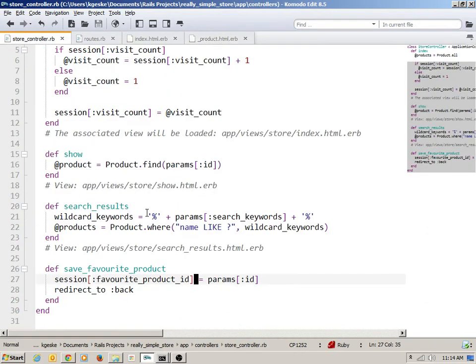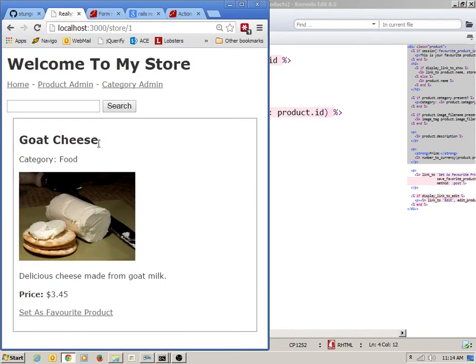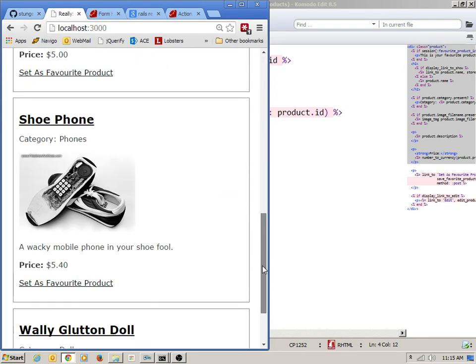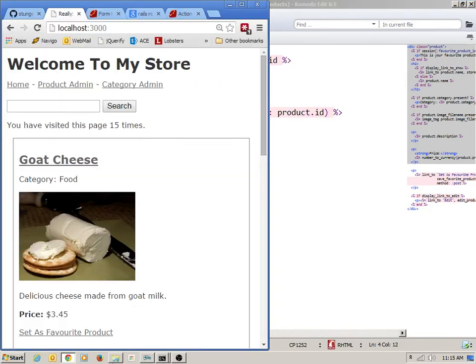Where have I saved it? Favorite product ID. Favorite product ID. I thought this was my favorite product. Okay, so let's figure out how to debug this. The easiest way to debug this is to actually look at what's saved at that particular place inside of session.